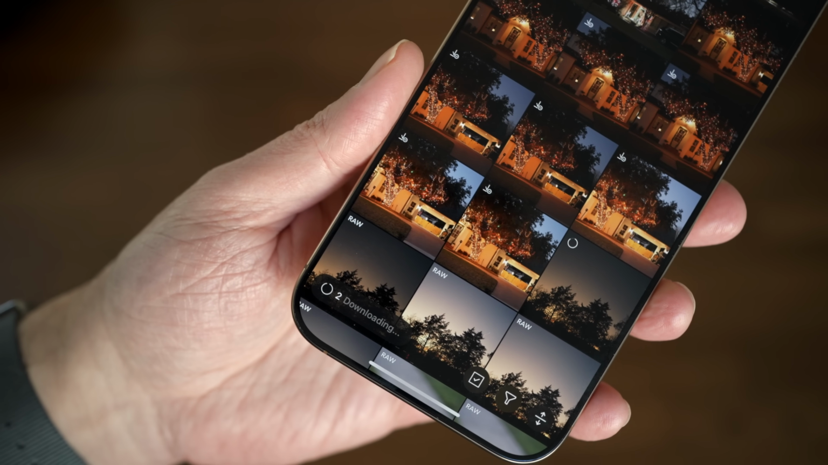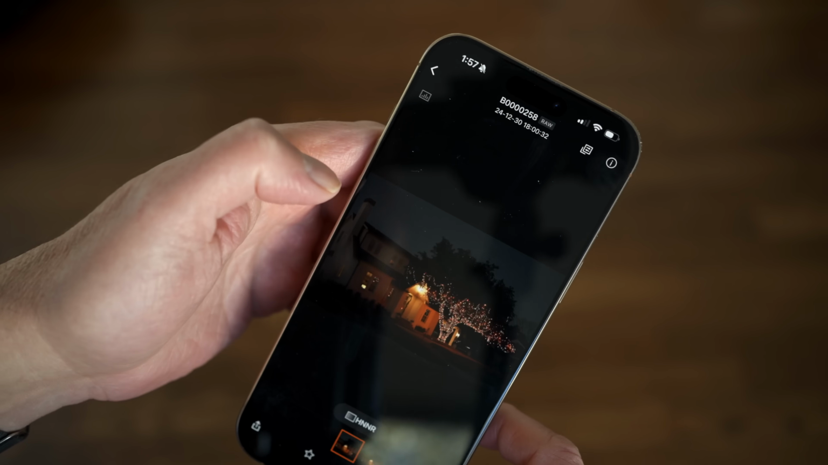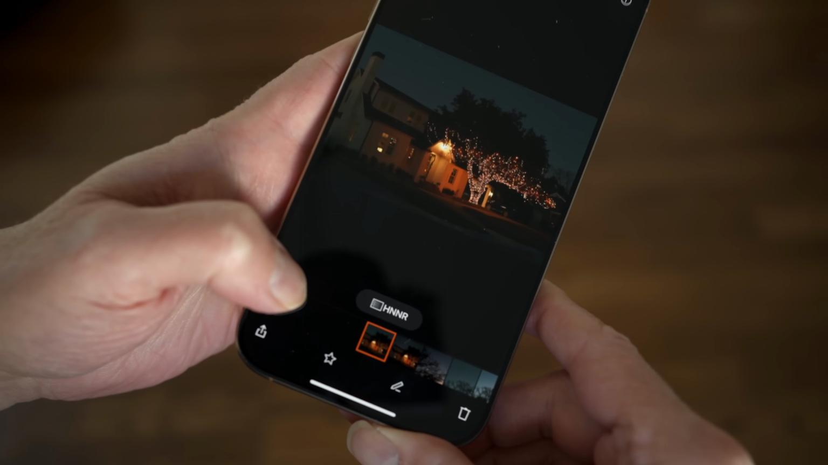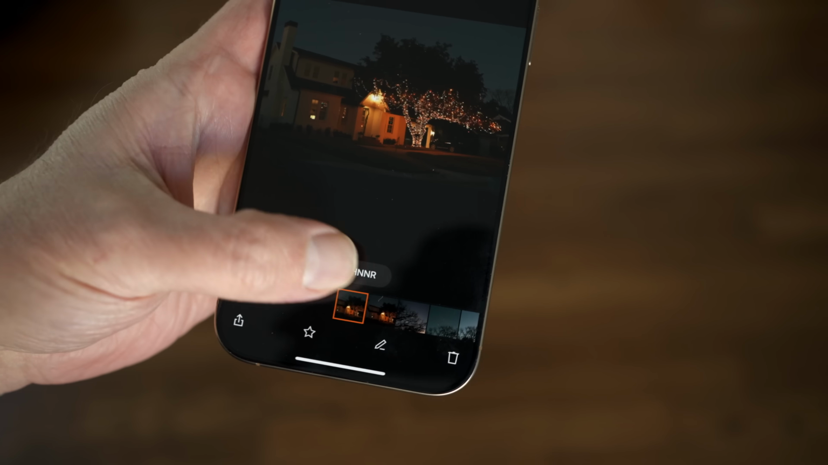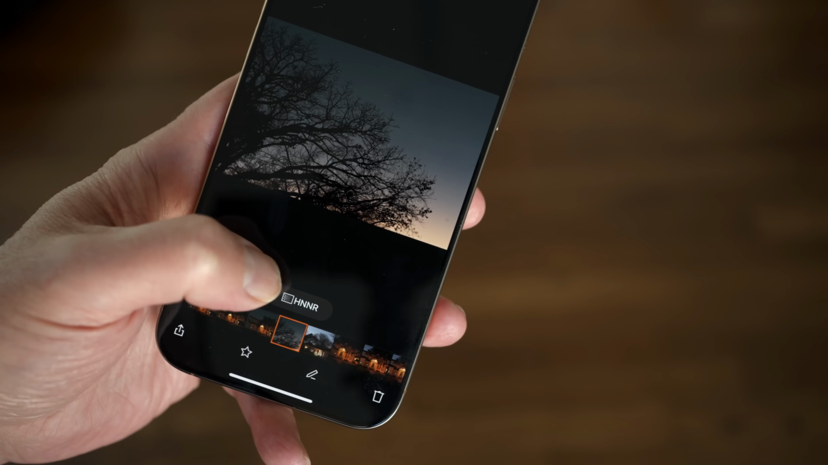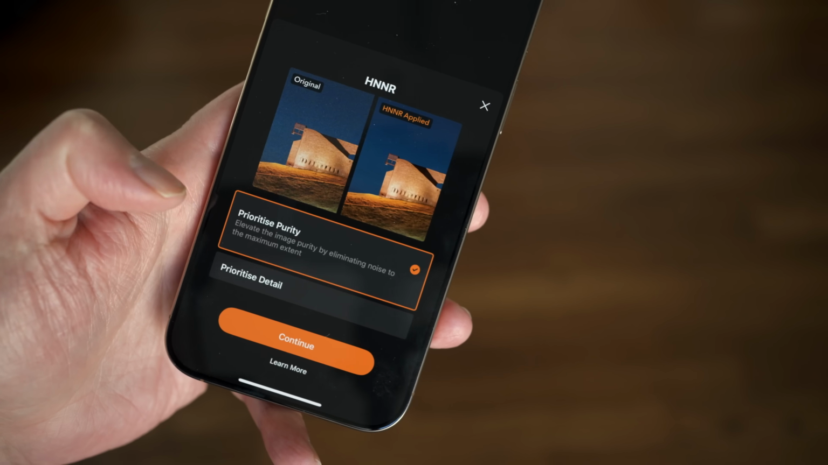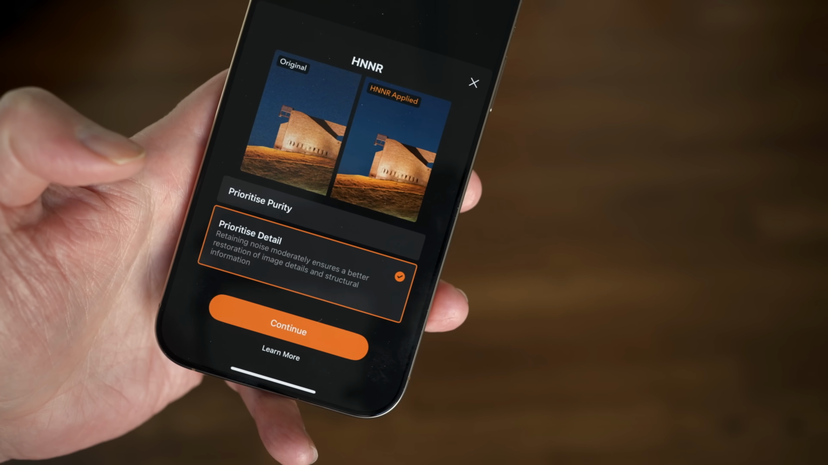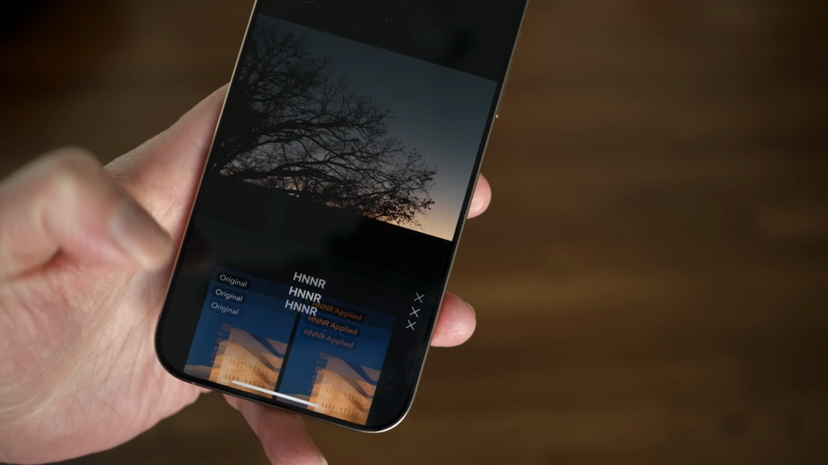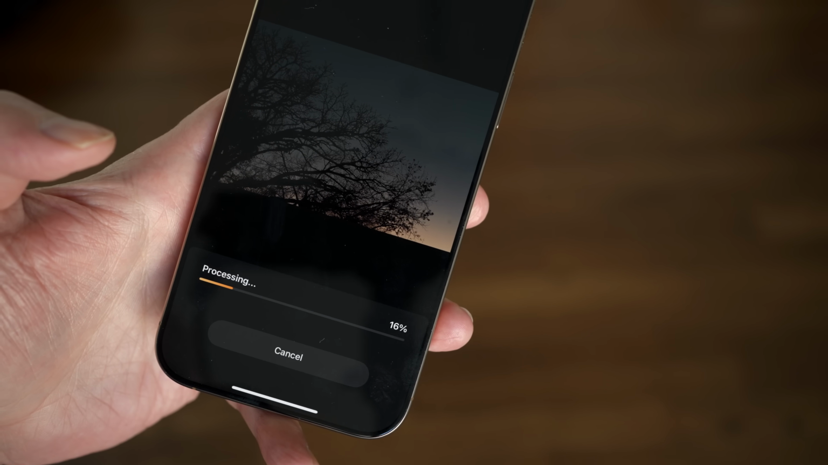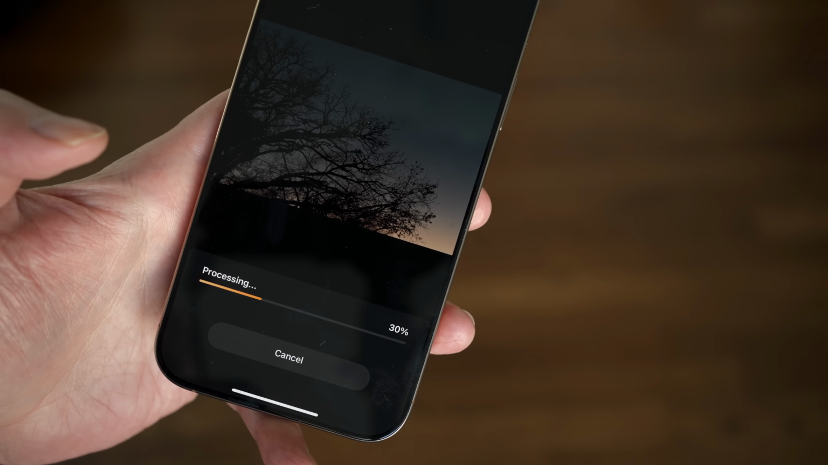Now, once you've got files onto the phone, what you're going to do to apply this noise reduction is very simple. You're just going to open any one of these images. Near the bottom, you're going to see this little button that says HNNR. That stands for Hasselblad Natural Noise Reduction. When you tap that, it's going to ask for two options here. You're going to tell it whether you want to prioritize purity or prioritize detail. And once you've done that, just select continue. And within a matter of seconds, depending on how fast your phone is, this is actually going to run this noise reduction across your image.